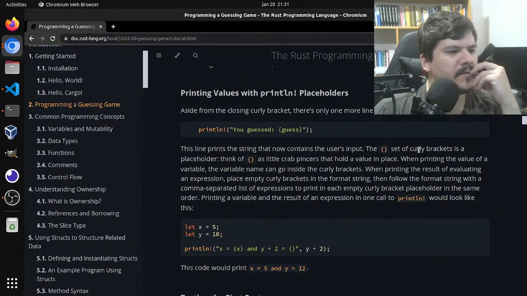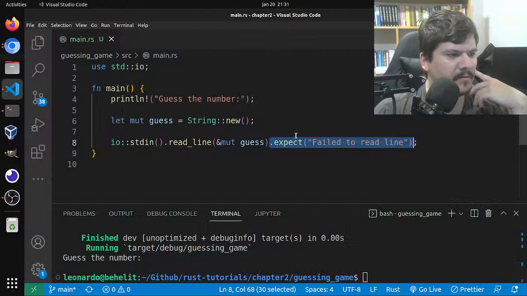Okay, printing values with println placeholders. Aside from the closing curly bracket, there's only one more line to discuss in the code so far. So okay, we use curly brackets pretty much like formatted strings in Python. So yeah.